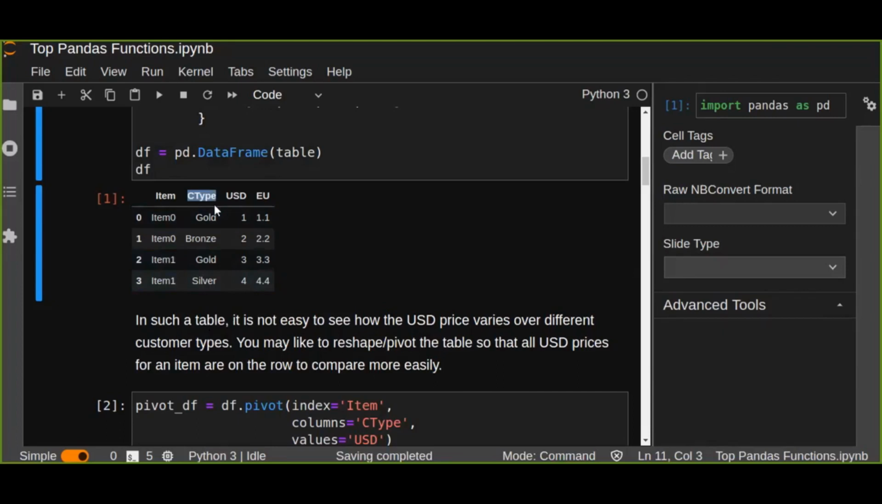So how can you compare the prices for each customer type: gold, bronze, silver? To easily understand and compare the prices of each customer type, you can just reshape your data frame based on the item and the customer type. We convert the item into indexes and the customer type, gold, bronze, and silver, into columns, and the value is going to be the USD for each customer type. So that is easy to compare the customers for each item.